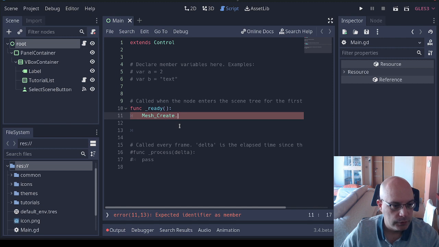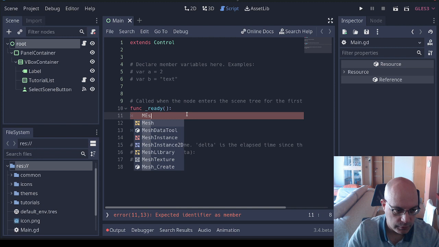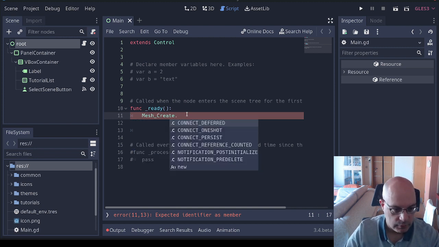And go back to this. And let's see that it autocompletes again. Mess, no, mess, create, correct. Nope.